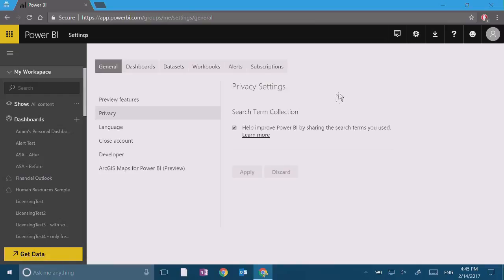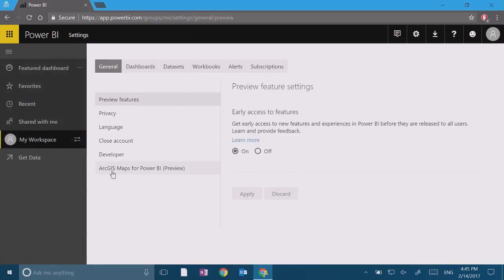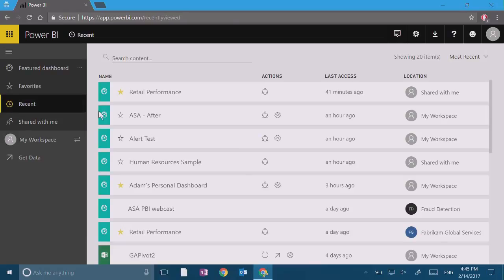And so what you can do in Power BI is go into settings and then hit preview features and turn on the preview features. And you'll see instantly that the left nav that we saw before is actually replaced with this new one. There are three new panes that I want to call out, that I want you to pay attention to. The first one is the recent tab.